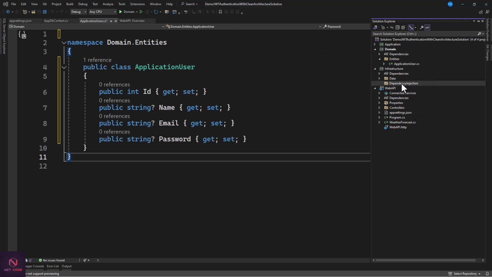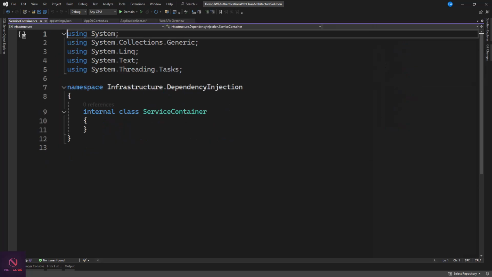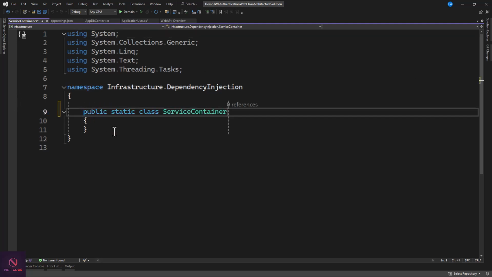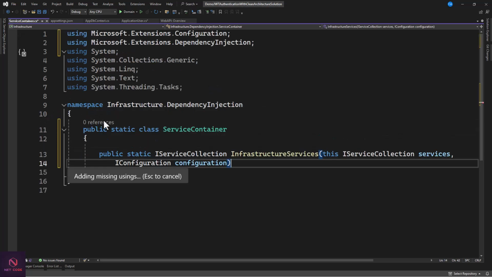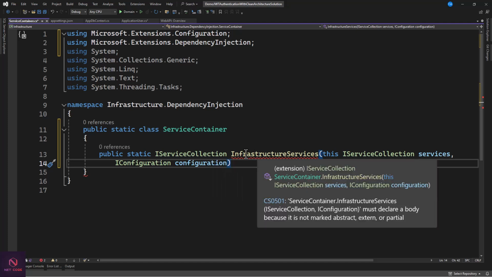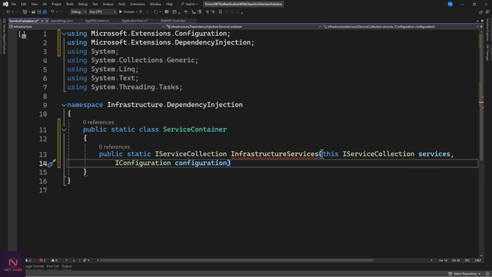So in here we're going to create a class, and maybe we can name this ServiceContainer. This class is going to be a static class, so you're going to have a public static class. In that, we need to create a static method, whereby we need to pass in the IServiceCollection. I call this InfrastructureServices, and I'm making this an extension method. So I'm passing in this IServiceCollection, creating that service, and I'll pass in the configuration so I can retrieve the connection strings.